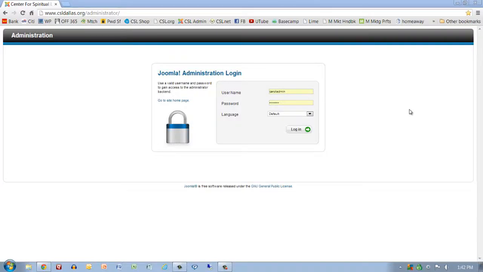Hi, this is a training on how to do a CSV report from the CSL Administrator site. So the first thing you would do is log in. You will have been given a username and password to use here. I'm going to go ahead and log in with mine.